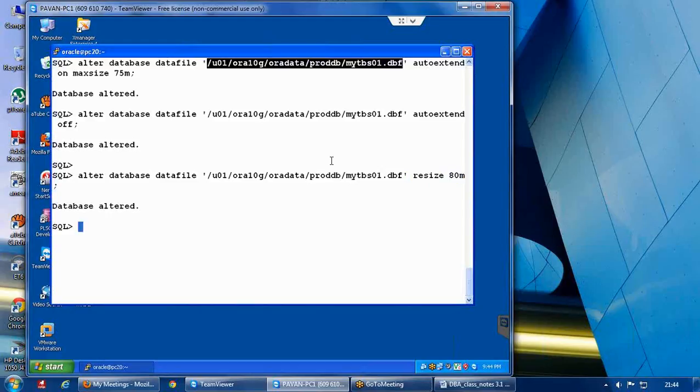So this is how you are going to resize the file. For example, if your existing data file has reached that 50 MB I have given, you can resize that to 80 MB, I mean any value. So apart from resizing, you have another option also, that you can go and add the data file.